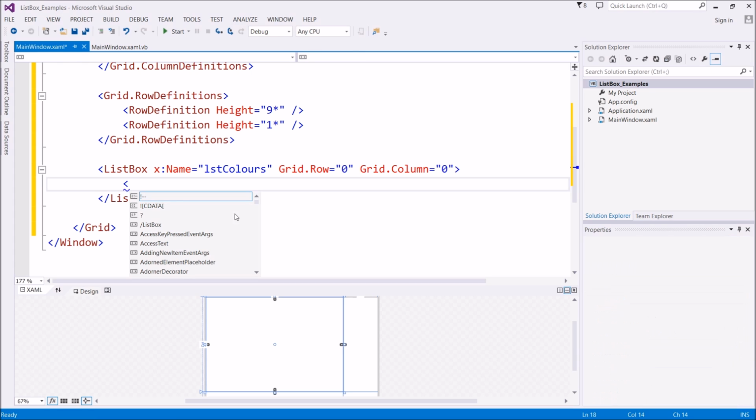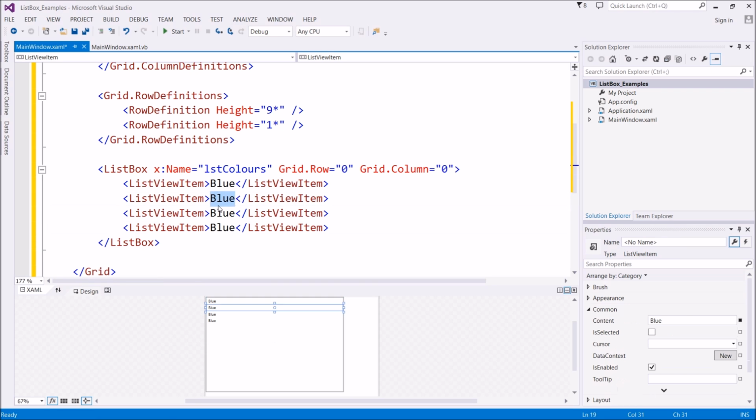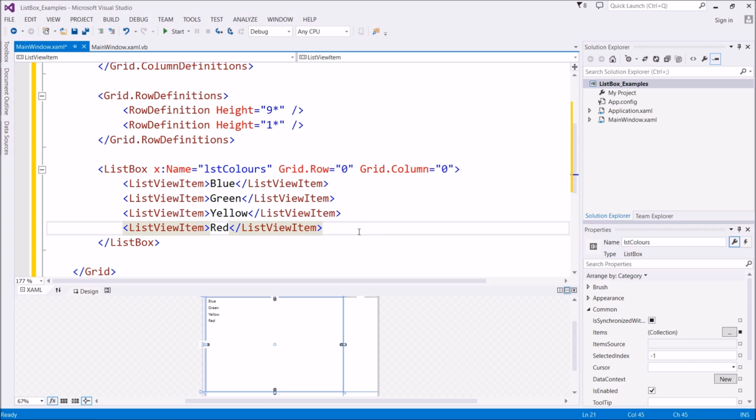And you just open a bracket and you say ListViewItem, like so. And whatever you type between those little braces is going to be whatever's in your list view item. So if I type in blue, you'll see down here that it's added in the blue item. So let's add a few more there. Let's copy and paste the whole line a couple of times. Green, yellow, red. There you go. There's our 4 list view items.